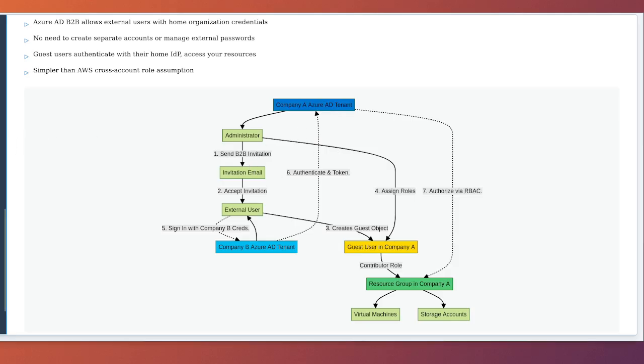Azure AD creates a guest user object in Company A's tenant, but this object points back to the user's identity in Company B's tenant. The administrator at Company A can now assign Azure roles to this guest user, such as contributor on a specific resource group or reader on a subscription. When the guest user accesses resources, they sign in using their Company B credentials. Company B's Azure AD authenticates them and passes a token to Company A's tenant, which then authorizes access based on the role assignments. This creates a seamless collaboration experience. The Company B user doesn't need to remember different credentials for Company A's environment.